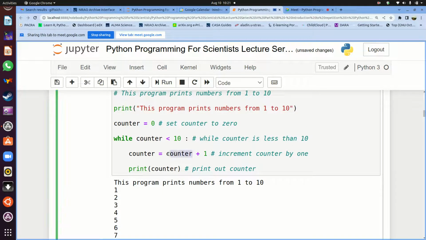When it's at 9 here, then you increase by 1, it becomes 10. Then it gets printed out. Now when the counter is 10, then this particular condition, counter less than 10, is going to fail. But by the time it fails, it has already printed the 10.